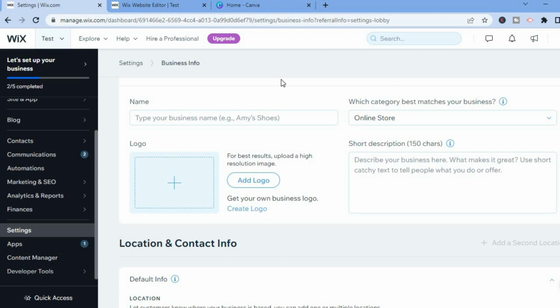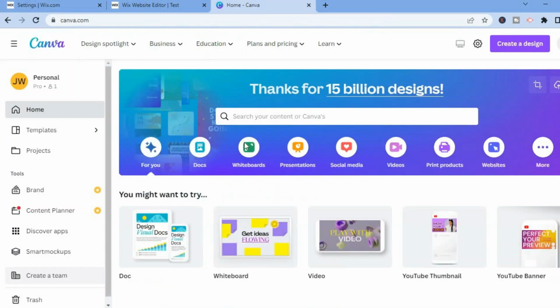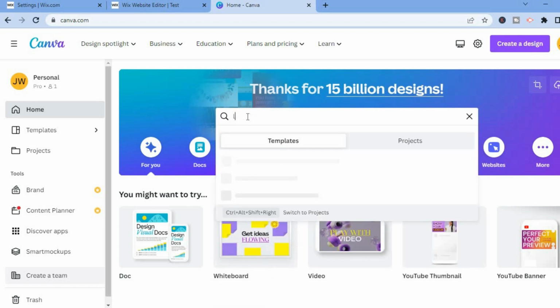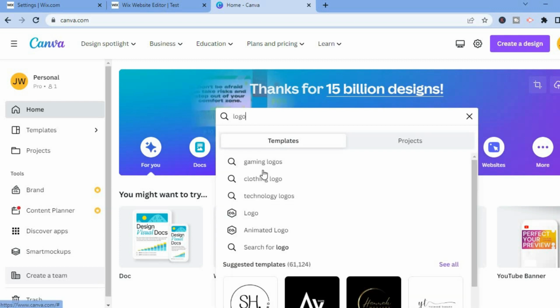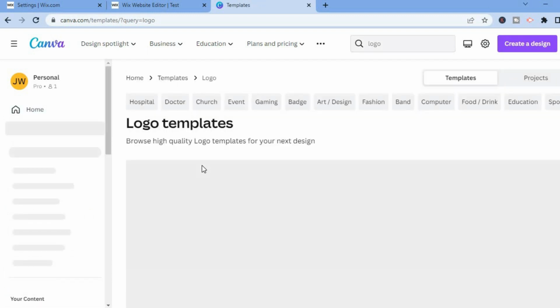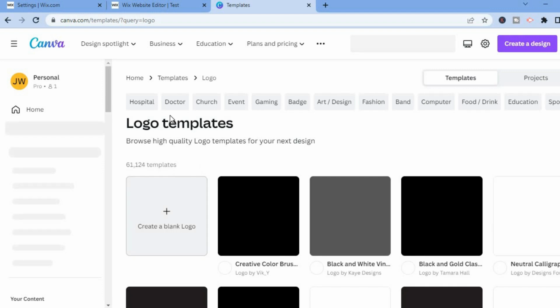Another website that I would also recommend to create nice professional looking logos is Canva. So you could go onto canva.com, which is completely free, and type in the search bar logo. And from there you will see logo templates that you can choose from. As you can see right here, animated, gaming, or you could simply tap on search for logo and create your own customized logo using the templates as examples.